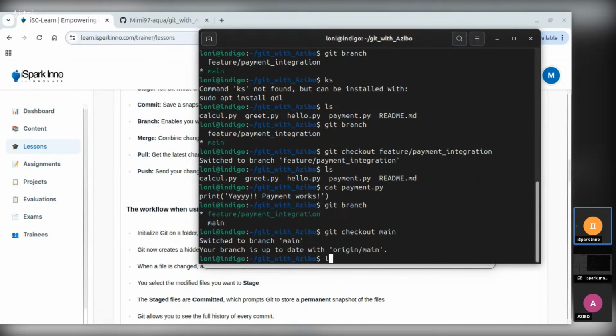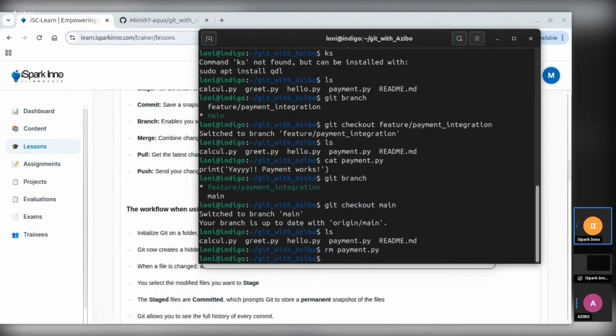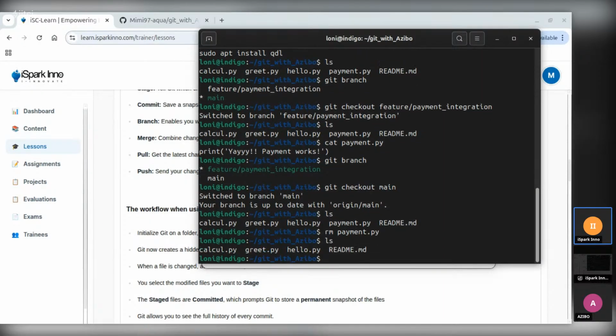Git checkout. You don't need this file, it's gone again. It's okay, I've taken out the payment file. Let's go back to feature. Okay.